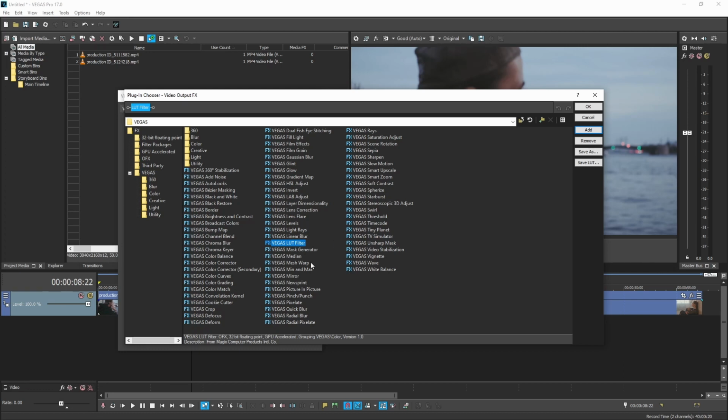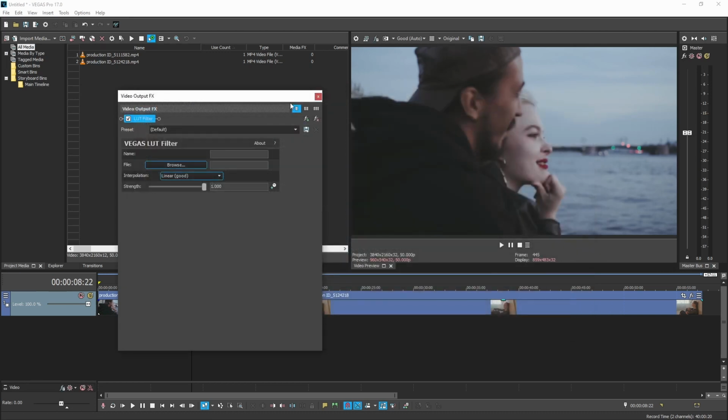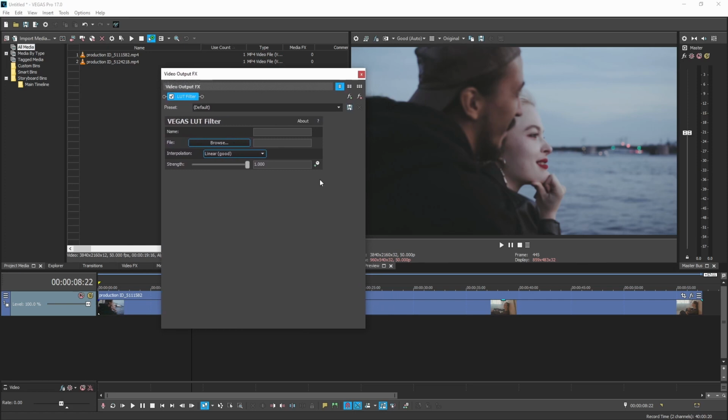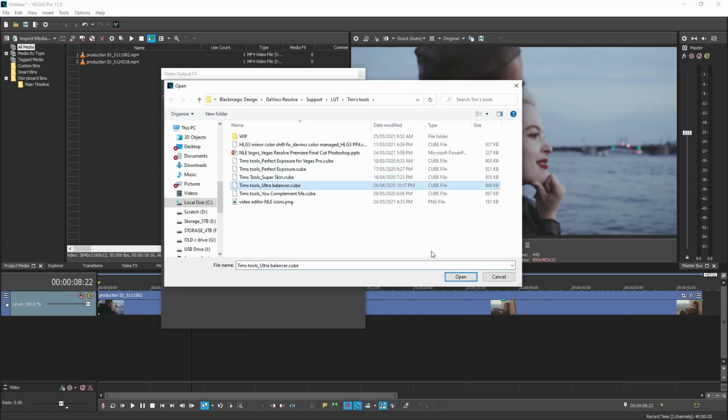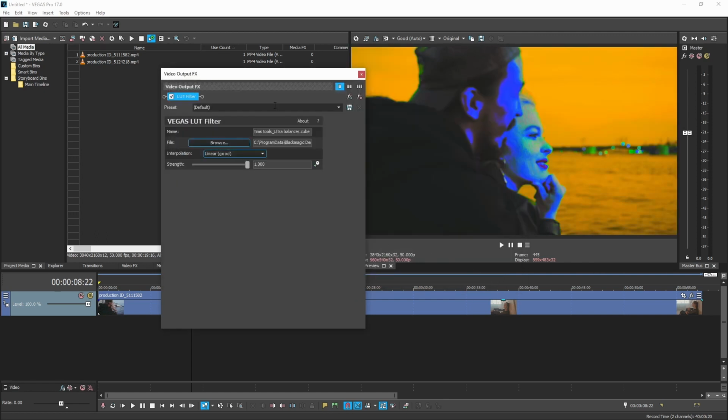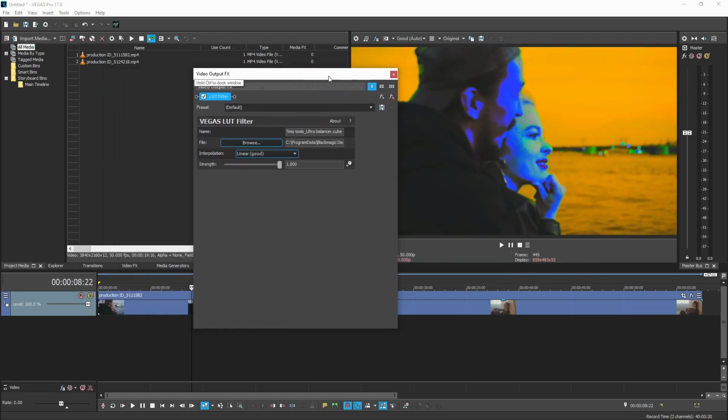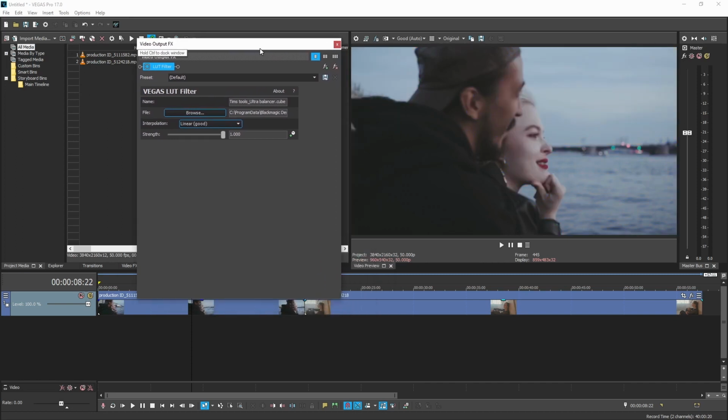You can also add LUTs within the color grading panel, which I'm not going to get into today, but it's possible to do if you prefer to do it that way. So we've got the LUT filter there, and that's just sitting there currently doing nothing. I'm going to click browse and add the Ultra Balancer to that, and you can see right away the clip has changed. Just for the time being I'm going to turn that off, but now we know it's there.